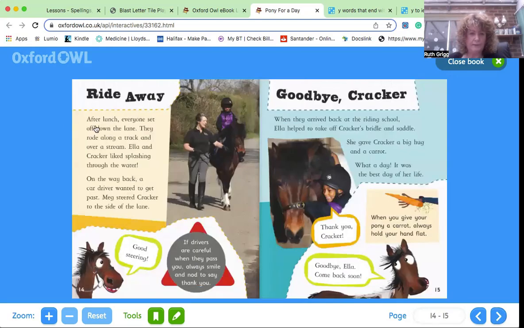Ride away. After lunch, everyone set off down the lane. They rode along a track and over a stream. Ella and Cracker liked splashing through the water. On the way back, a car driver wanted to get past. Meg steered Cracker to the side of the lane. Good steering, said Cracker. If drivers are careful when they pass you, always smile and nod to say thank you. As drivers need to slow down, don't they, if they see you on a horse going by?